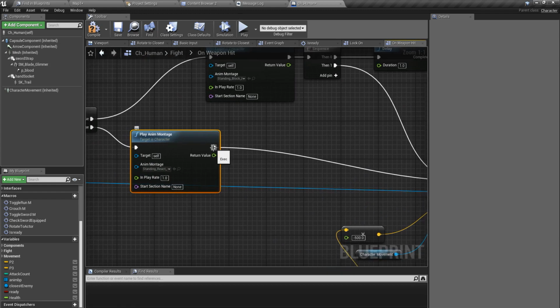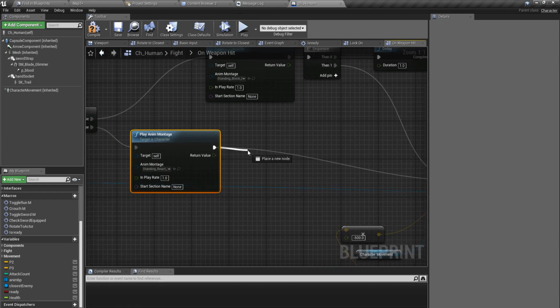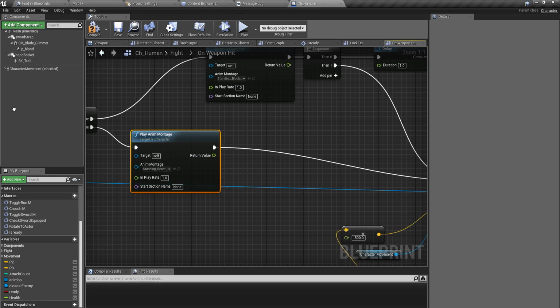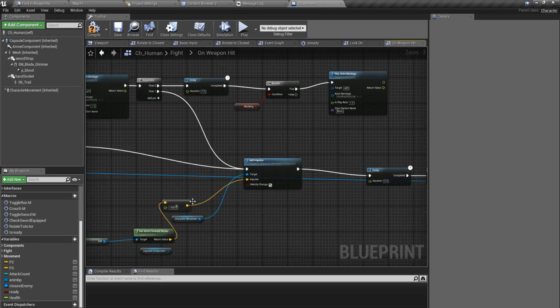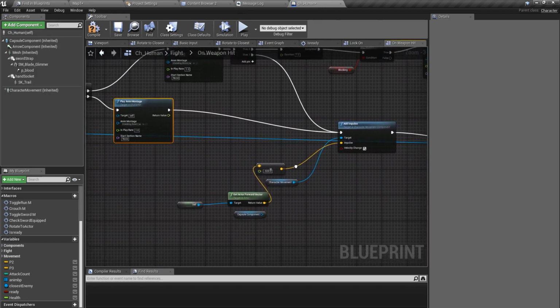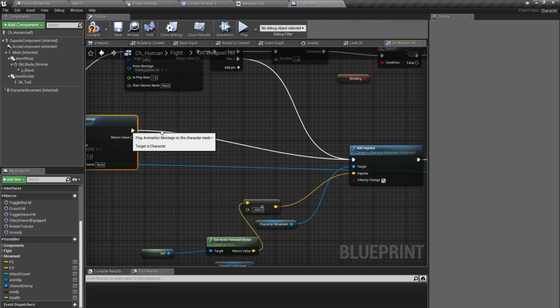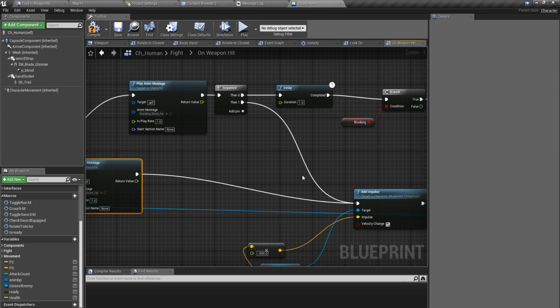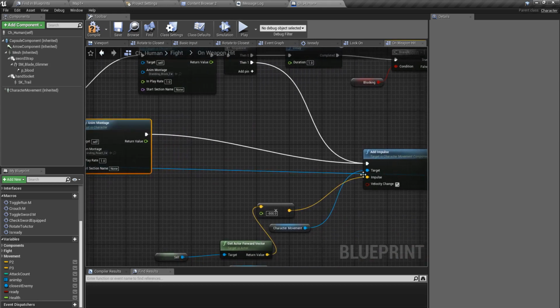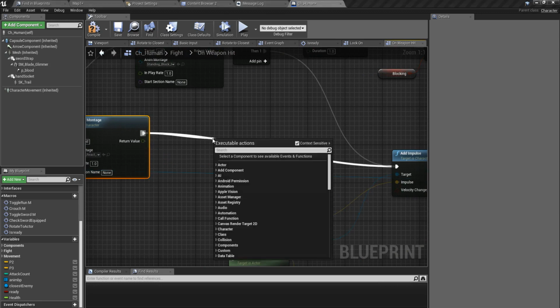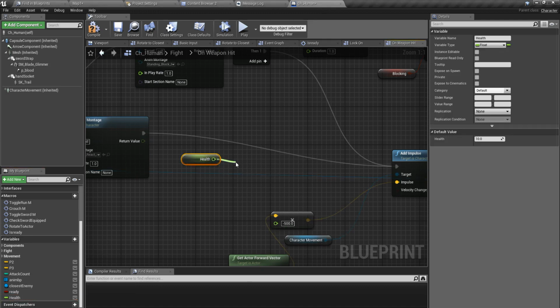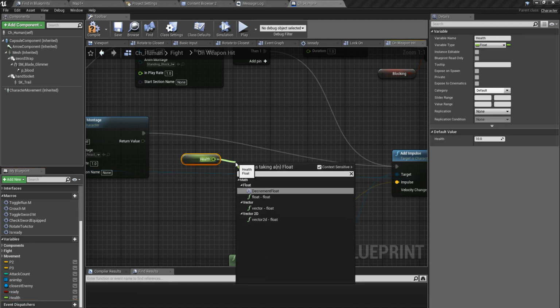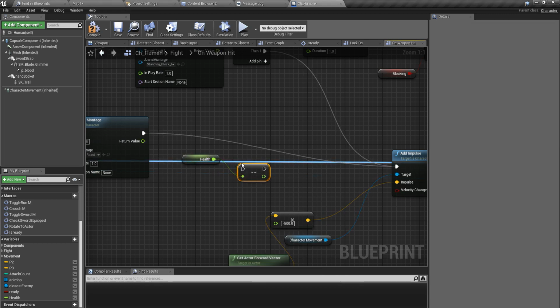Okay, and here I should reduce my health. I should do it in this section, because this part is coming from not getting hit as I am blocking. I'll get the health and do a minus decrement float and connect it like this.